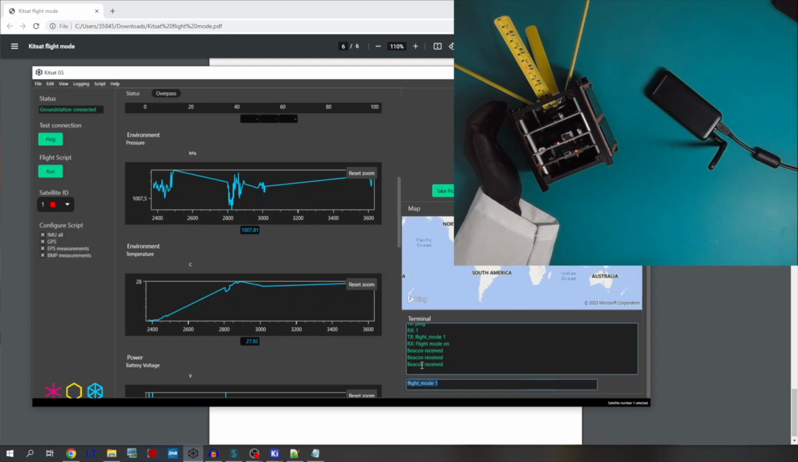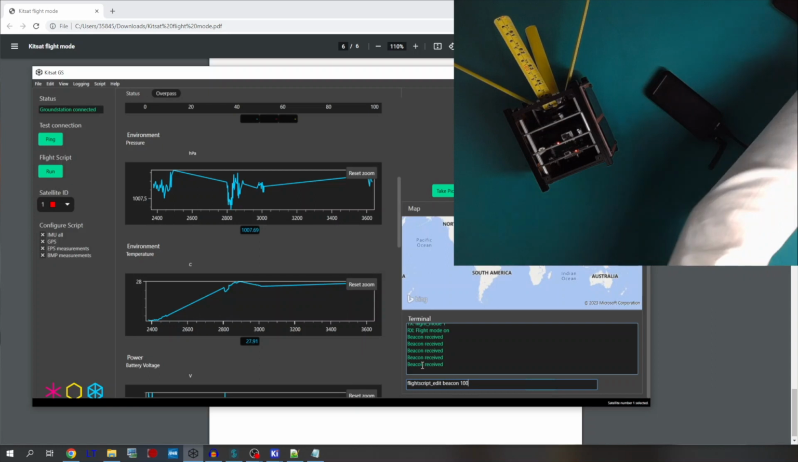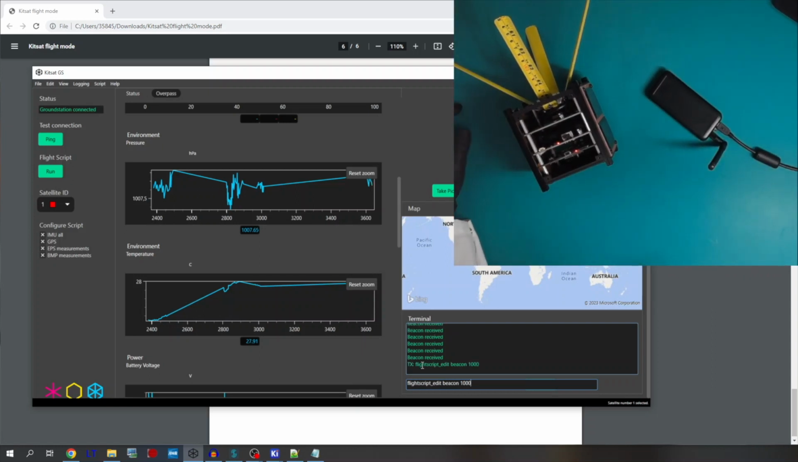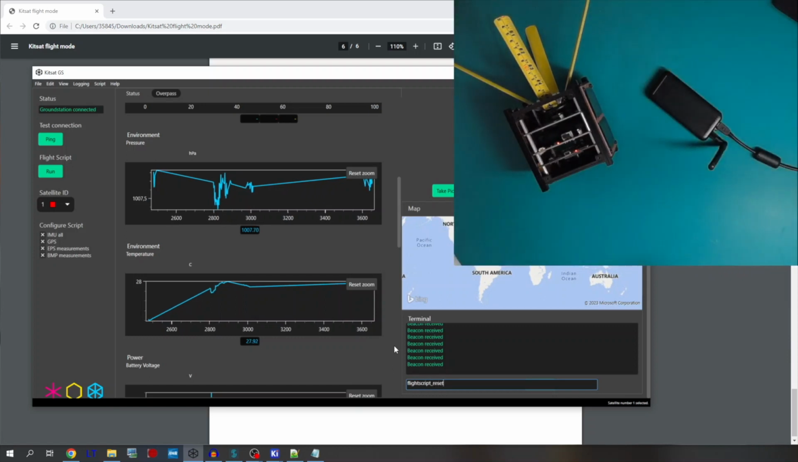Let's see how modifying it could look. Let's write here flight script edit, for example beacon 1000. And sure enough, now we start to receive the beacon every second instead of every 5 seconds. And we can always revert back to the default flight script by sending a command flight script reset. And we get a confirmation, flight mode settings reset.